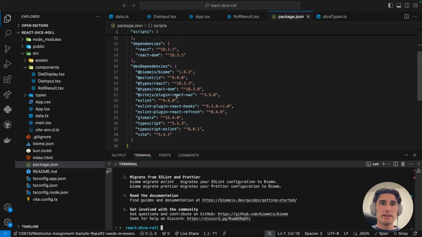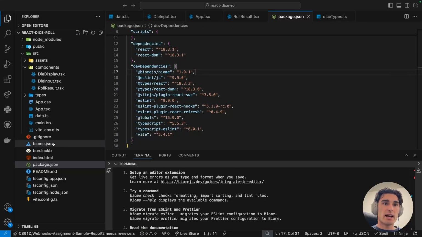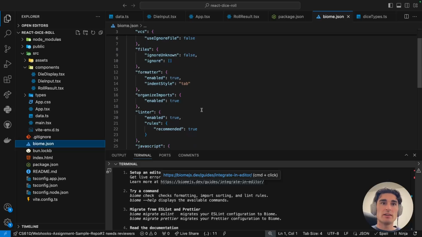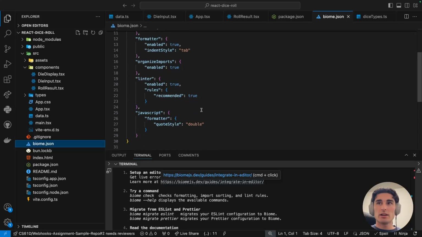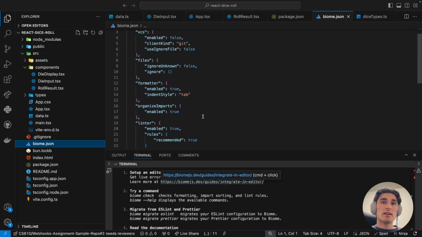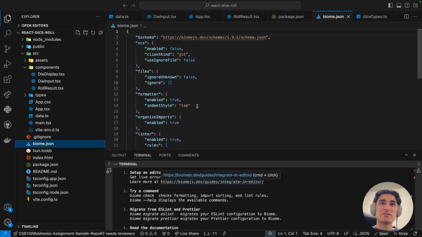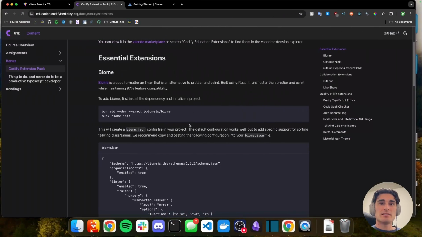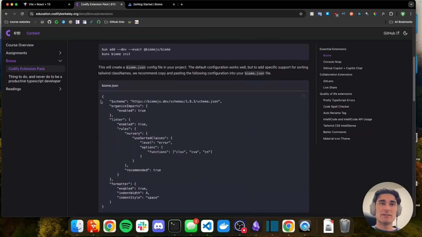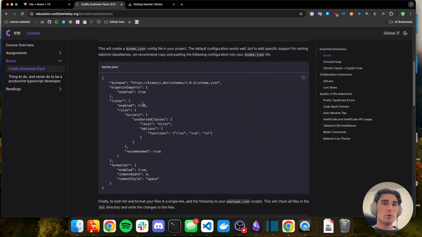So we have Biome now added as a developer dependency, and we have a new biome.json file, which is going to configure and enforce all of our styles for our project. It will create a schema for you, but we're going to recommend that you copy and paste the schema from the 61D website. We will keep this updated, so it might not look the exact same when you watch this video, but it's going to include all sorts of things that we specifically recommend for our specific set of tools.